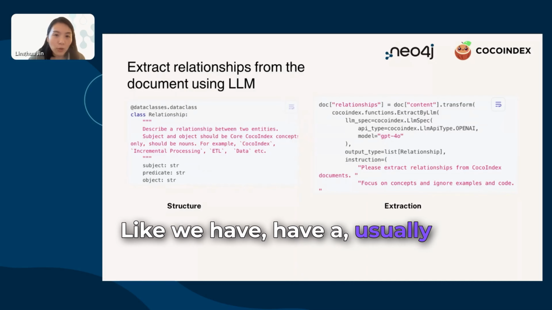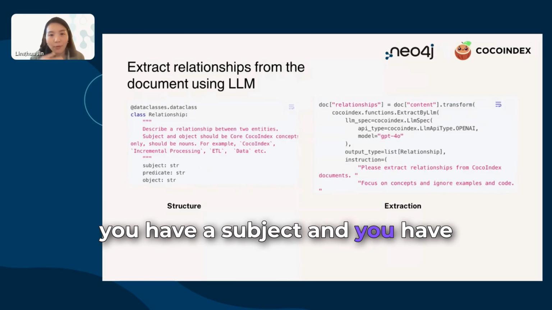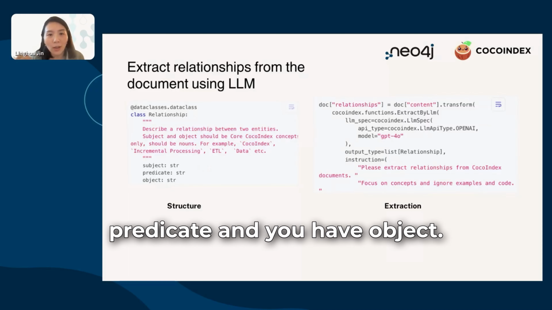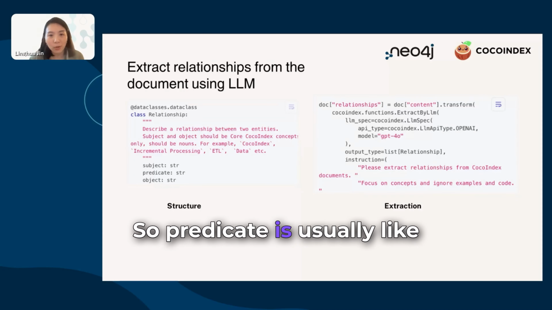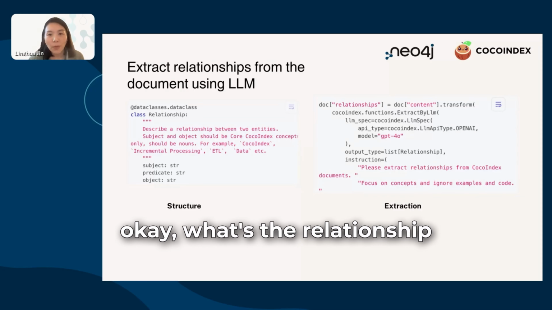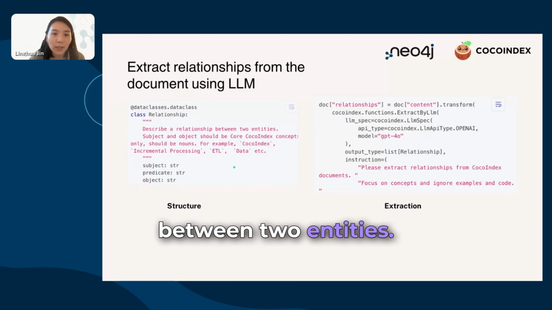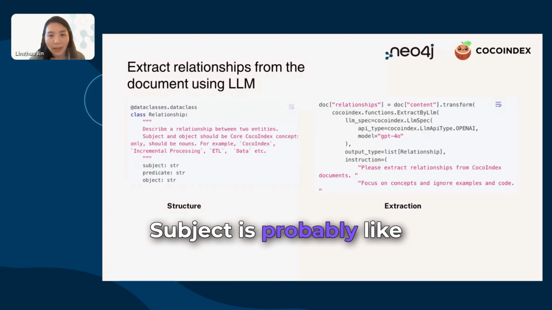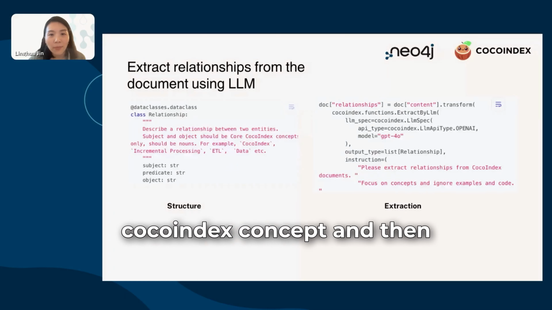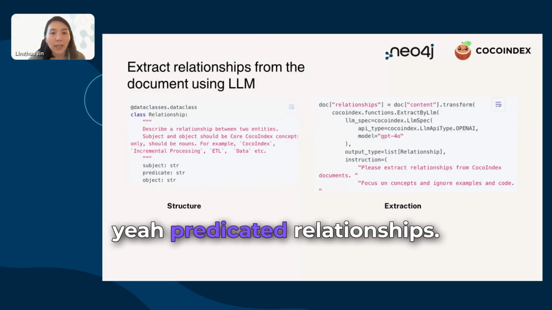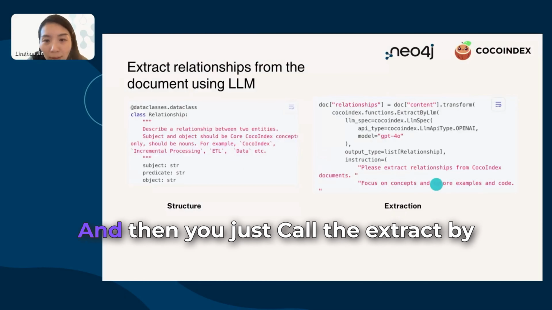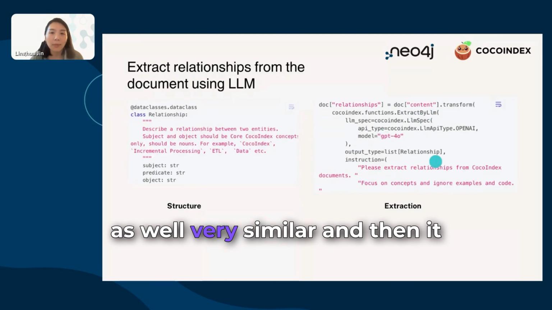Usually you have a subject, a predicate, and an object. The predicate describes the relationship between two entities. The subject is probably the total index concept, and the predicate is the relationship. Then you just call the extract function as well, very similar.